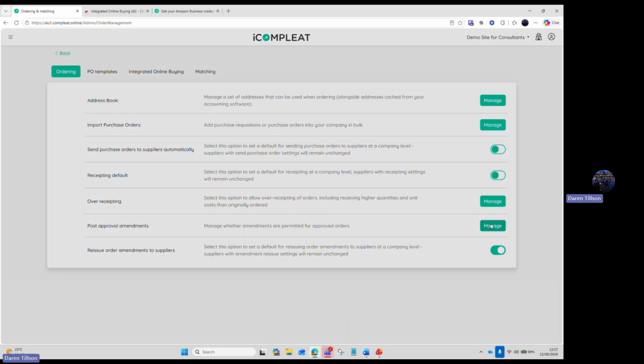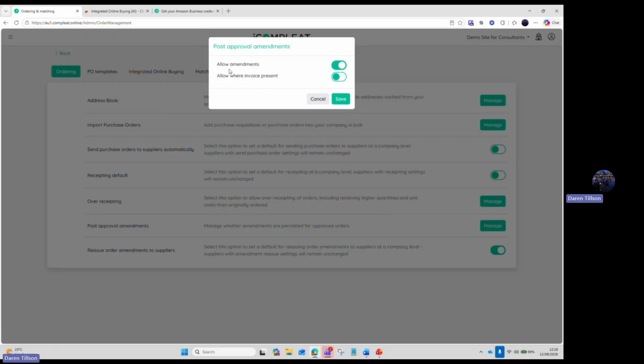And we can, or rather will be able to, control whether it's amendments on the order itself and later down the line when the order has been matched to an invoice. So what I'm going to show you at the moment is only up to the point of actually matching the order to an invoice. So at the moment, it can only do it if it hasn't been matched to an invoice.